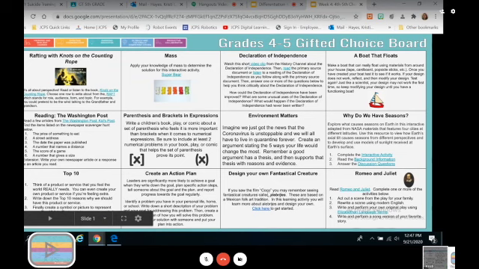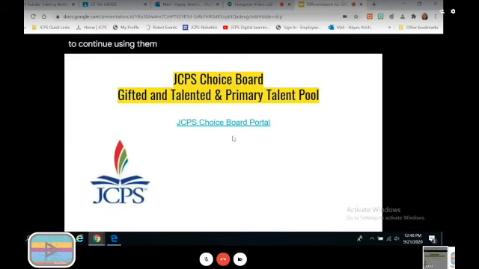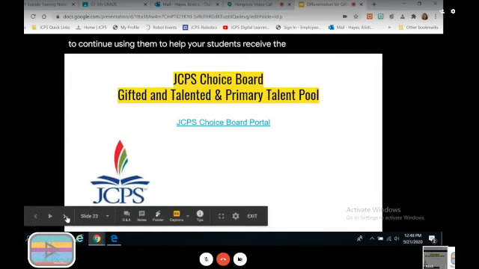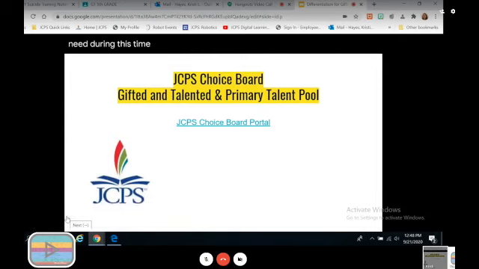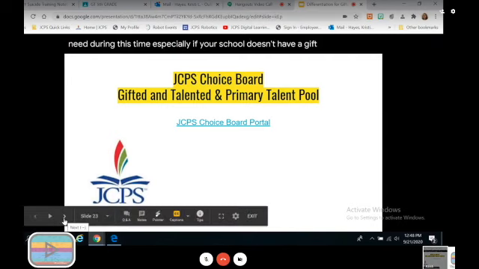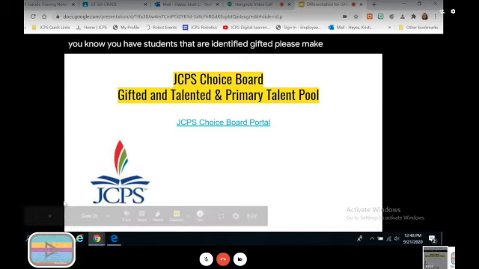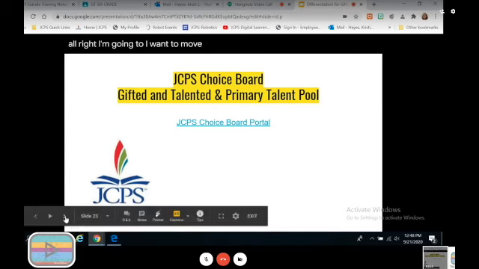So these are still useful for any students that need any kind of enrichment. They are there, they are available. So we definitely would like for you to continue using them to help your students receive the enrichment that they need during this time, especially if your school doesn't have a gifted resource teacher or itinerant teacher, as we're now called. So if you don't have a teacher, but you know you have students that are identified gifted, please make use of these.